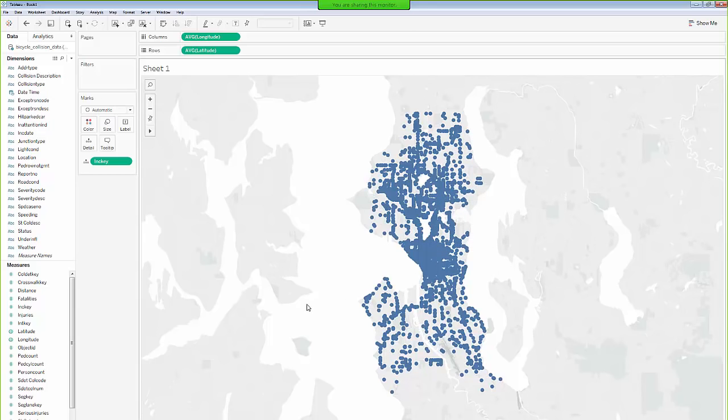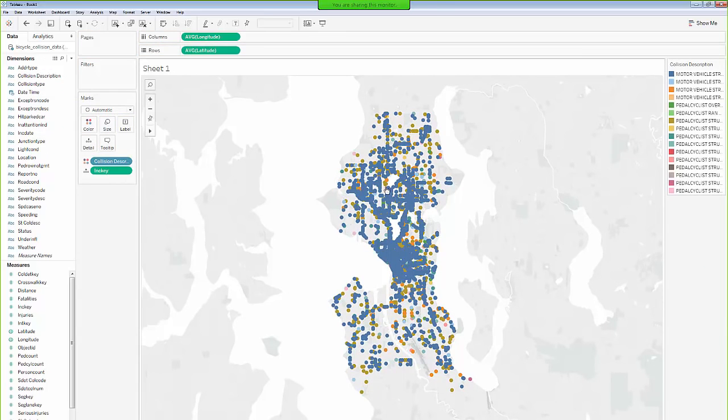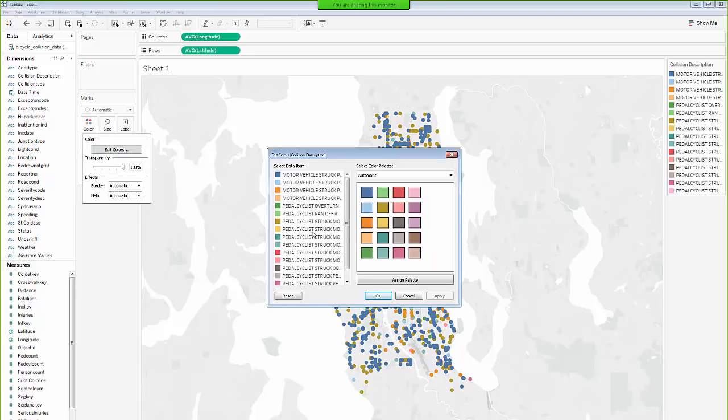All right, so a couple things that I can do that are a little bit different. Remember I said that there is a collision description? I'm going to take that and I'm going to put it onto color. And you'll notice that all of a sudden I have a lot of different colors here. Anytime you want to modify anything about your chart, you're going to be looking right here in this middle section. So if I want to change the colors, I click on this button here, and I could edit the colors.